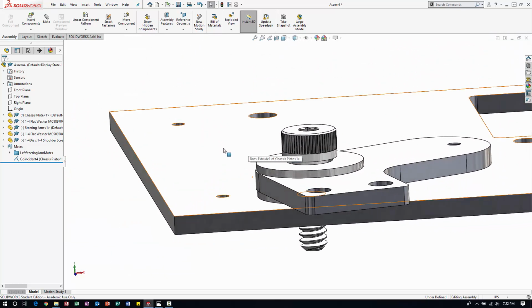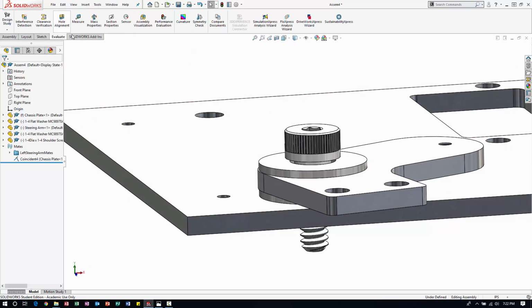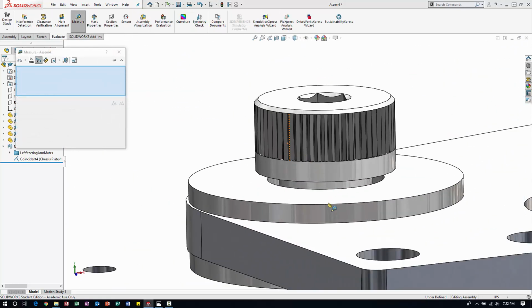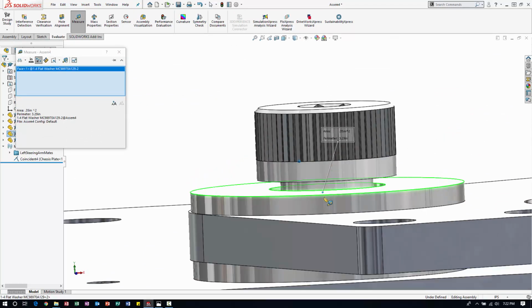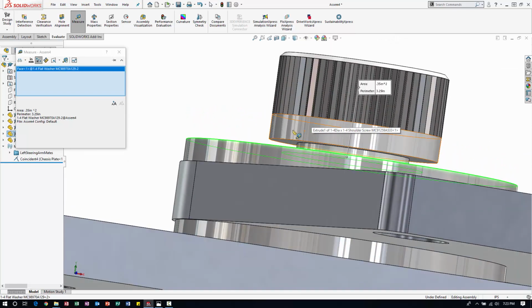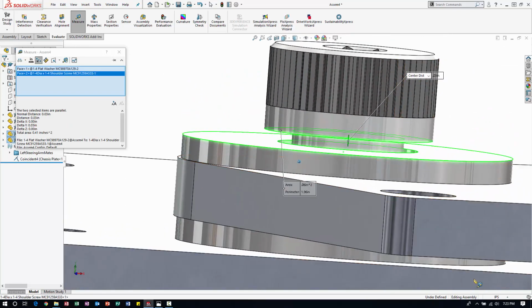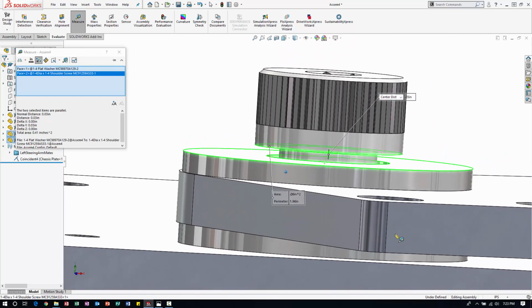Again, if for some reason you want to find out what that distance is at any point, you can go to evaluate, hit measure. You can take that face and that face, and it's 0.03, so 30 thou.